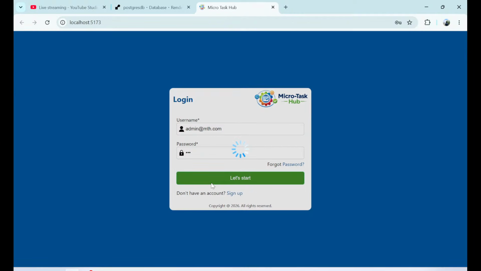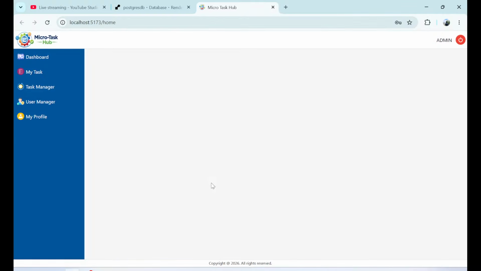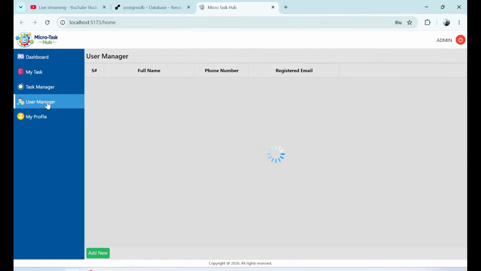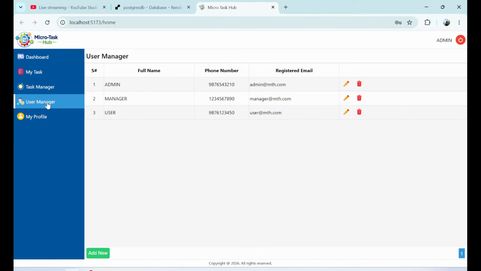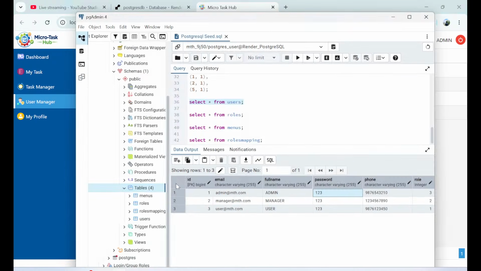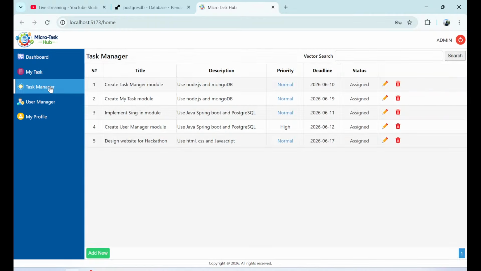Then click on let's start. It will go to the dashboard. That means it's successfully connected with the Postgres which is running on Render. That's why we can see all the menu items here, and user manager displays the user details which are available in the database table users. Then the task manager will list out all the tasks available in my MongoDB. MongoDB is already in the cloud, so no need to configure it with Render. So next we will start deploying one by one.